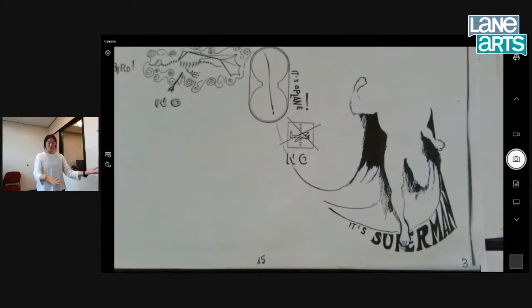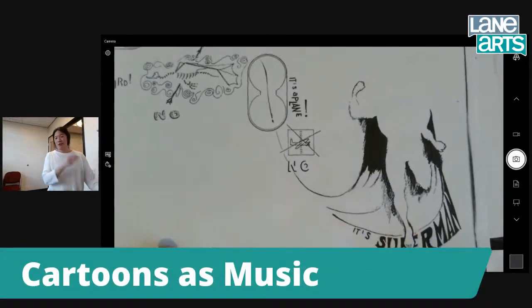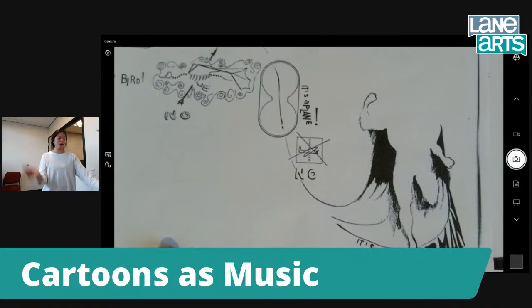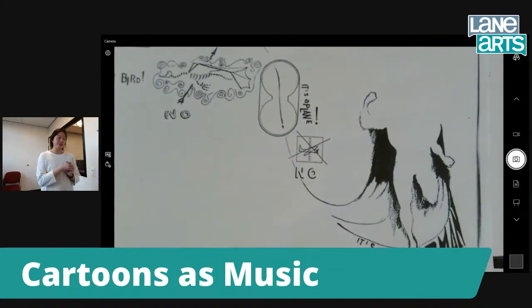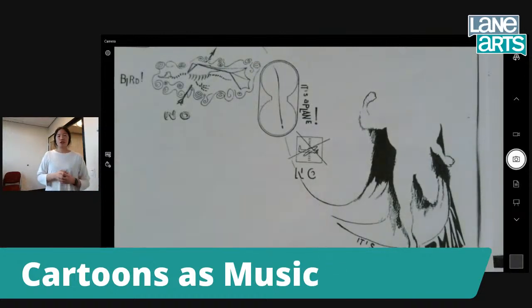All right. So congrats. That was using cartoons as music. As you have seen, how would you show this page in traditional music? It's impossible, right? So that's why Kathie decided to use pictures and words and different written sounds to have the performer perform the piece. So that's using cartoons as music.